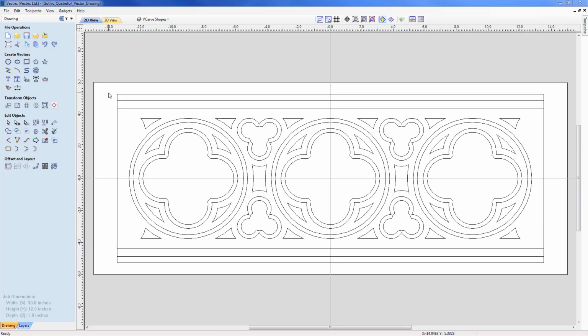In this example, we'll be taking a look at how to create the vectors to build the Gothic Quatrefoil you can see on the screen. We'll be showing a range of vector creation tools as well as how to offset, merge, subtract, trim and edit curves to create the complex shapes. We will also show how to use layers to better manage working with all this data.